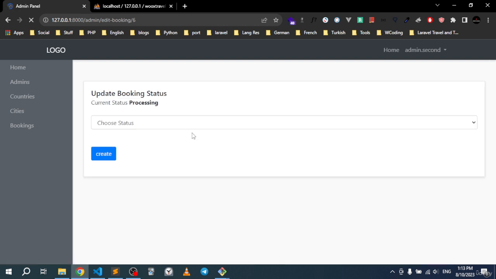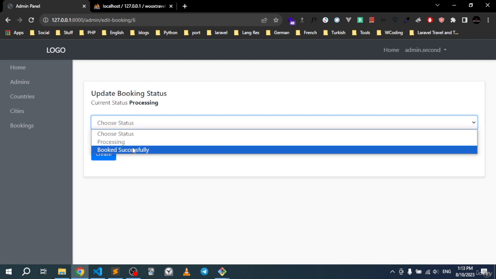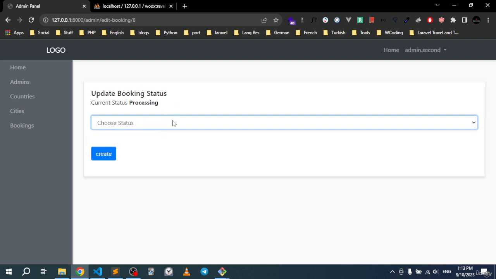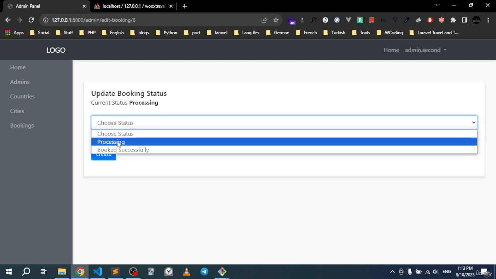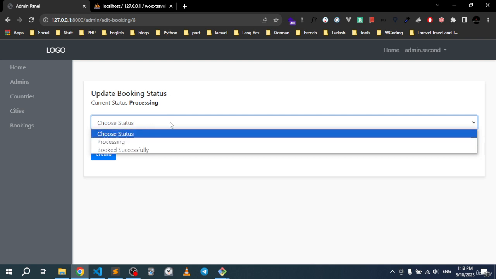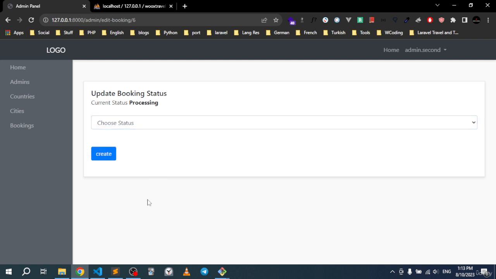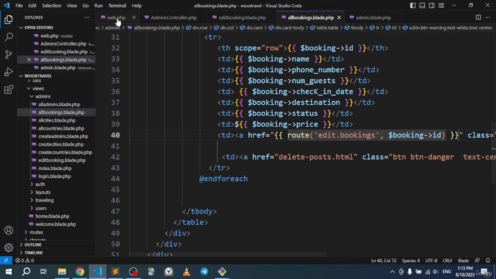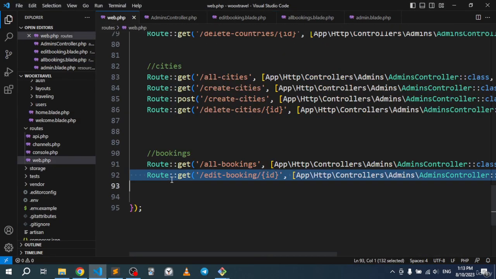If I click on this, all right, as you can see, update booking status, and the current status is simply processing right here. And there it is, our select box with the options right here, processing and booked successfully. So yeah, let's go ahead and take care of the logic right now. So let me go back right there. All right, so what's going on?